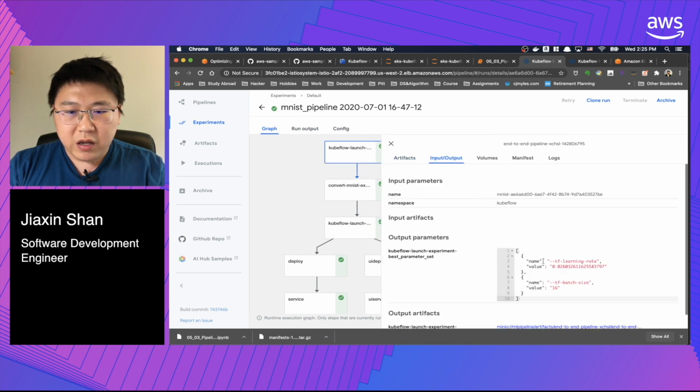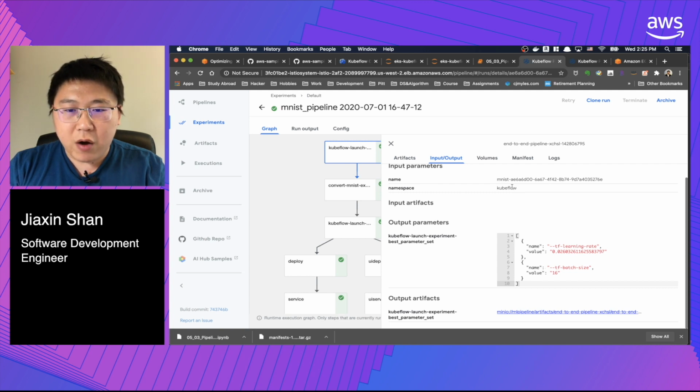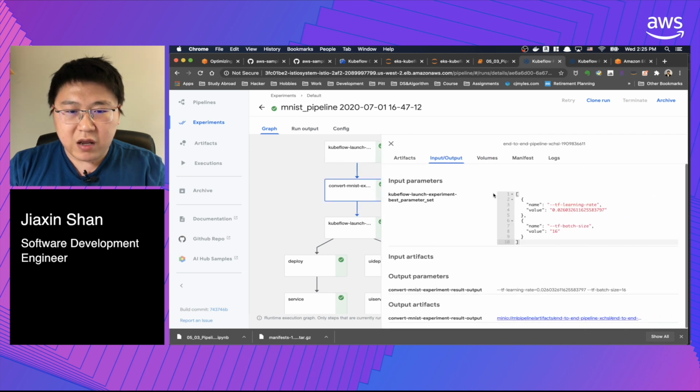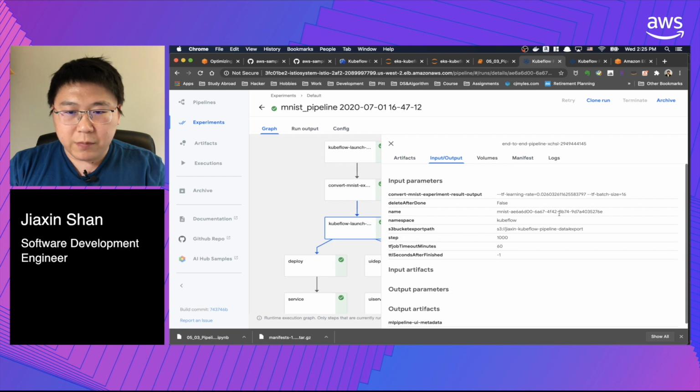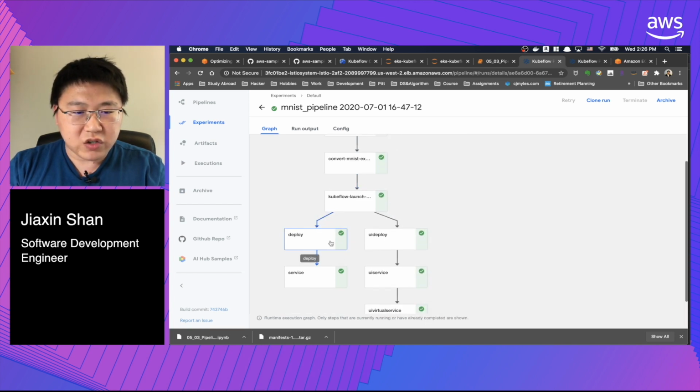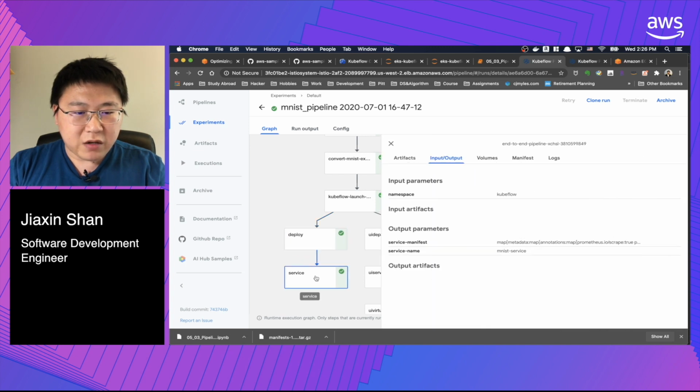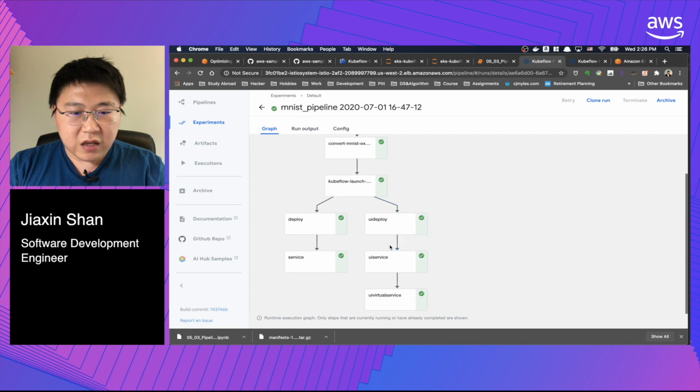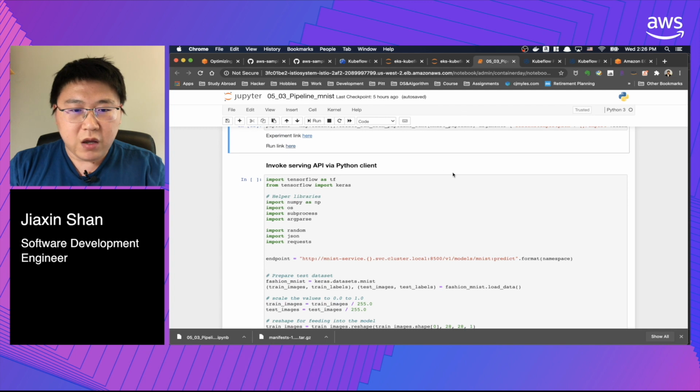As I said, the first step passed some parameters there, and then the output will be the best learning rate and the batch size. And with these parameters, we pass those as the input to the next step, which is the training job launcher. So the training job will give us the model and persist the model in S3. And after that, we'll use this model to deploy a service. It is the deployment and the service in Kubernetes. And at the same time, in parallel, we also deploy a UI service and UI deployment so we can visualize the results. Come back to the notebook.